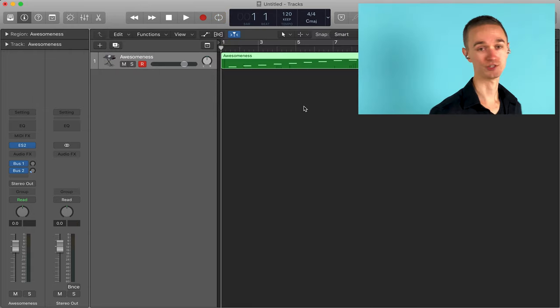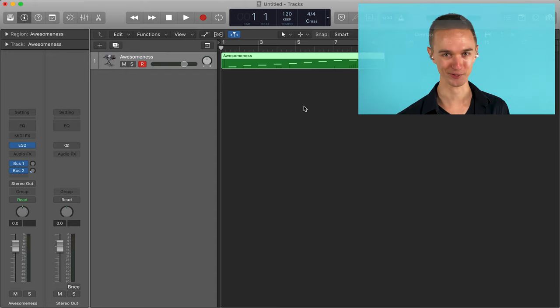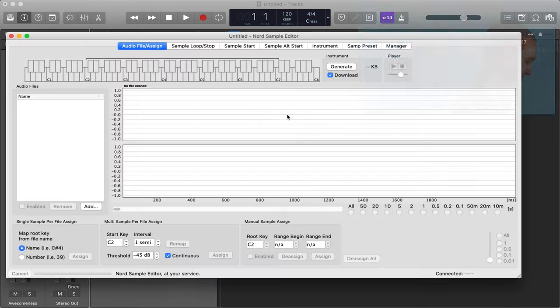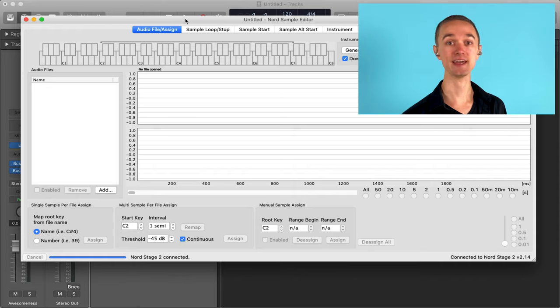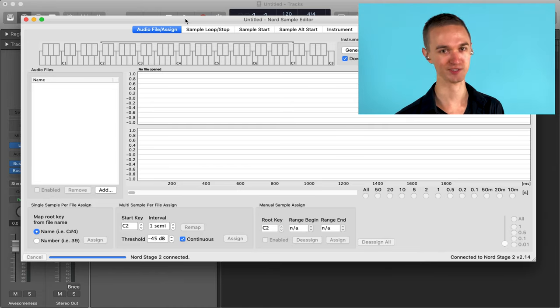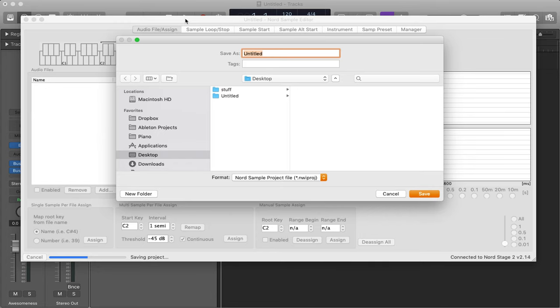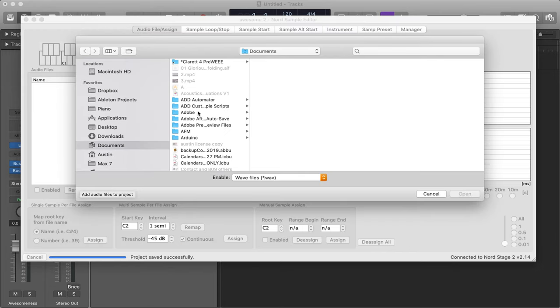And now what we're gonna do is we're going to go to the Nord sample editor so we can bring this into the Nord keyboard. So go ahead and get your Nord sample editor. Now the first thing you need to do is save the project and name it something memorable, because whatever you save the project, that's what the Nord is going to call the synth. So we're gonna go ahead and hit Command S and call this Awesome 2. So save the project.